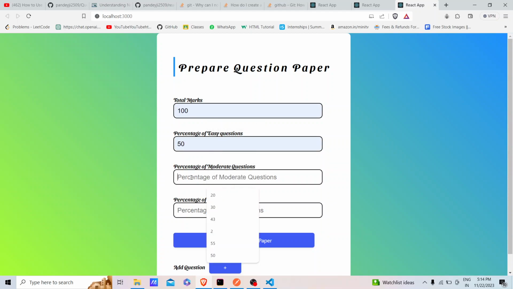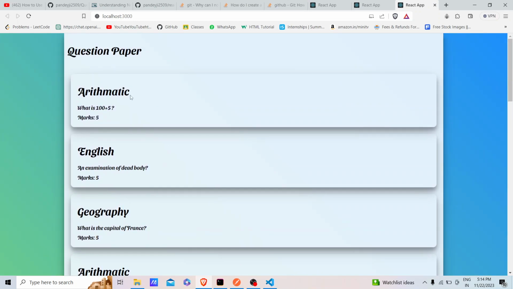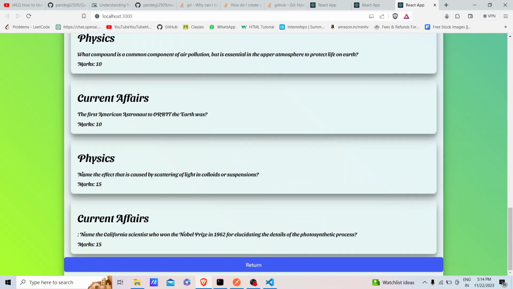This is the route for the preparation of the question paper. I'll put 30 here. I will click on prepare, and this is like this. This is the subject, questions, and marks. This is how it is.